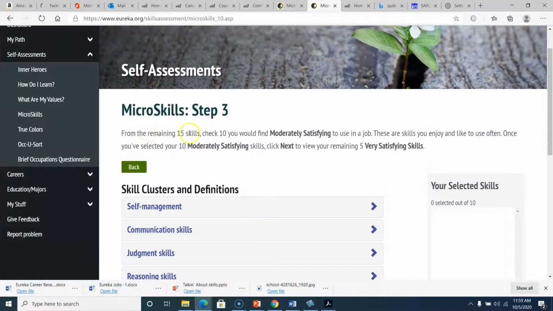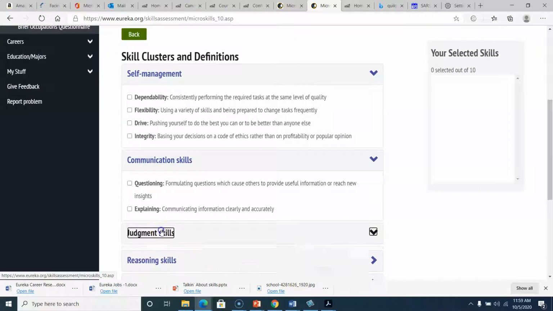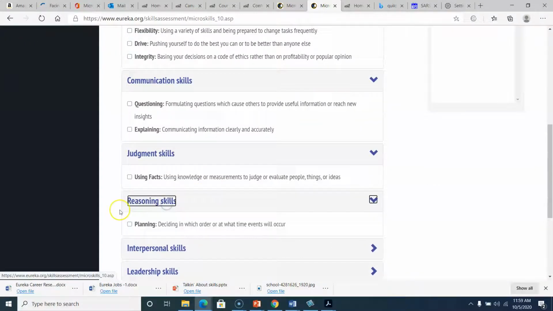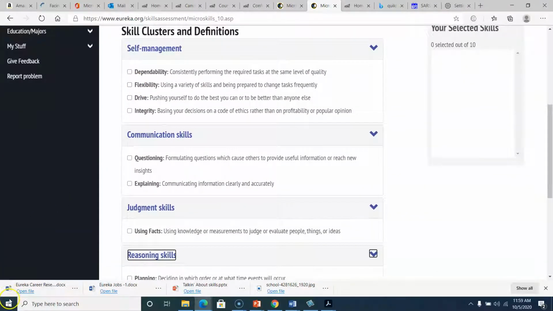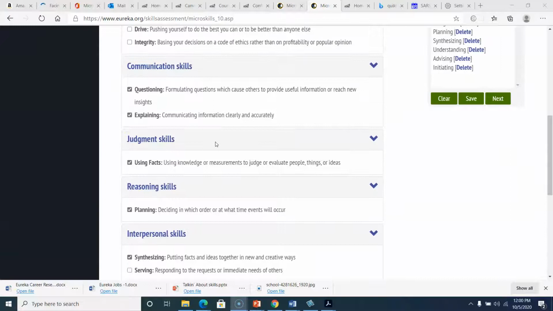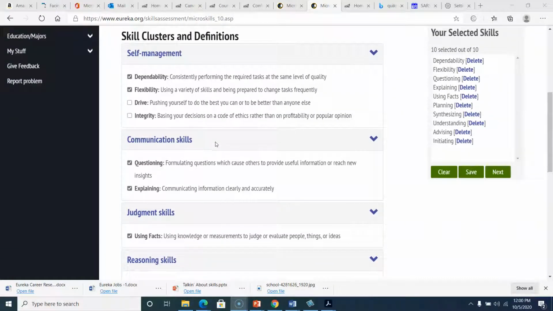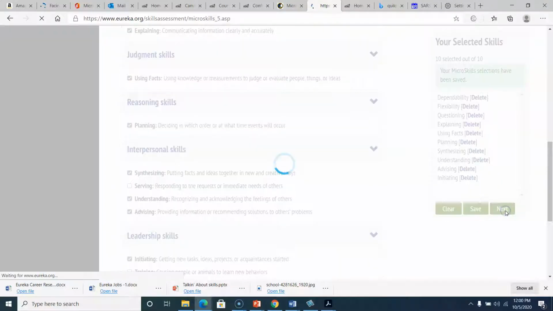All right, so now I've got 15 left. So I'm going to check the 10 I find moderately satisfying. I am not going to pick my 5 favorite. Okay, I'm going to pick the 10 that out of this list is my least favorite. Okay, so I'm picking not my favorites, but my least favorites from this list of things that I already like. Okay, so now I have picked my 10 least favorite of these things that I like, so that my top 5 are not checked. And I'm going to hit Save, and I'm going to hit Next.